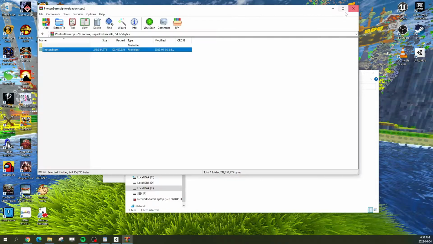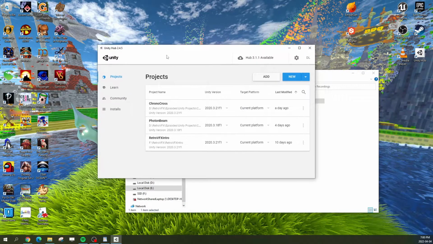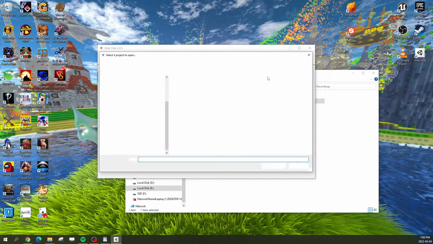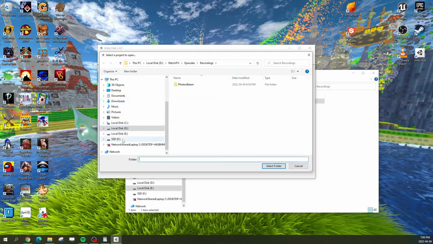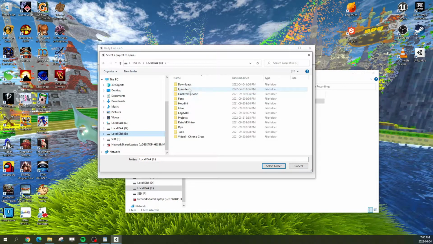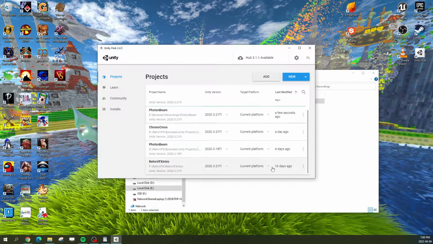Alright, now that the whole thing is extracted, you can come here in Unity, while you're in Projects, you can click Add. You can navigate to that folder. For me it's over here. You highlight the Photon Beam folder. You don't go into it. Underneath where it says Asset, Library, etc., you don't go in there. You just highlight Photon Beam and then you click Select Folder.